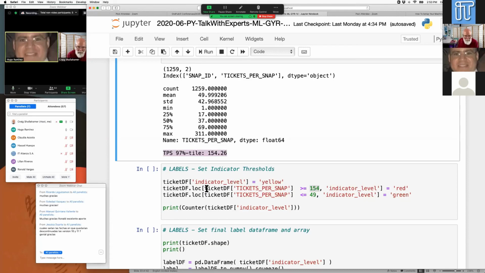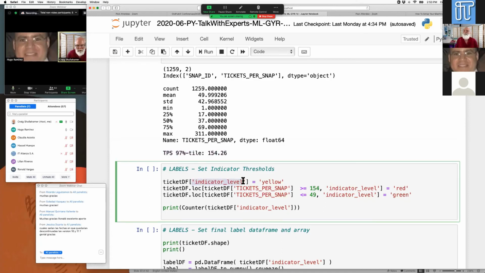So here is my strategy. First, I created a new feature called, a new column called indicator level. And this sets every single row to yellow.